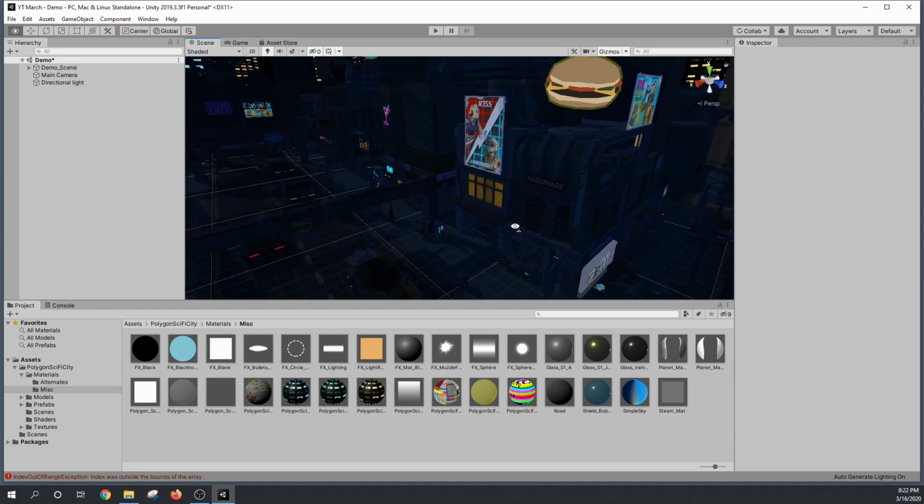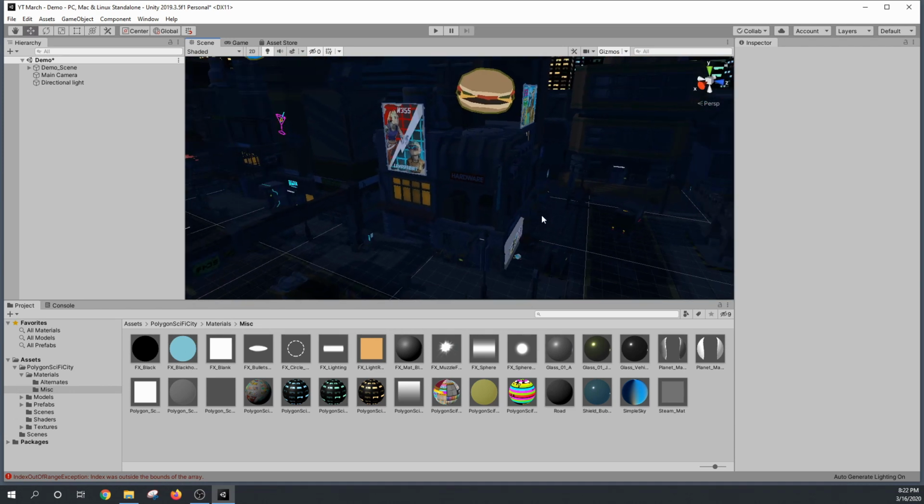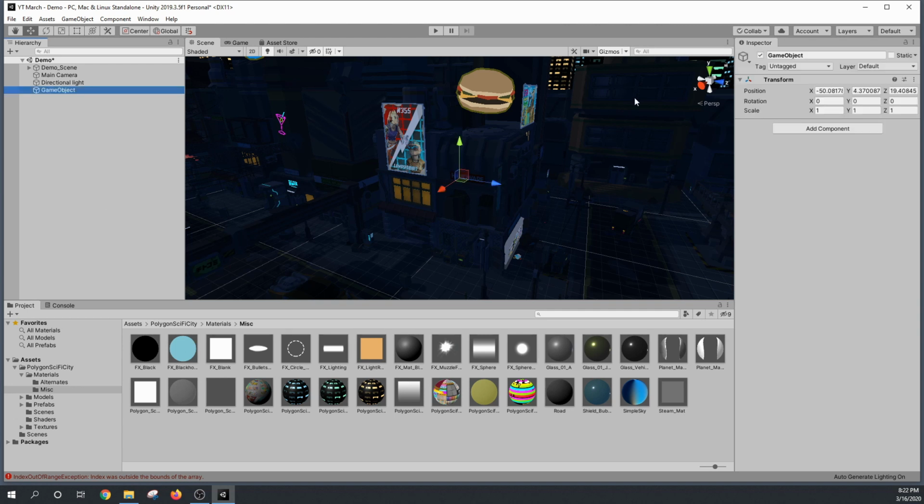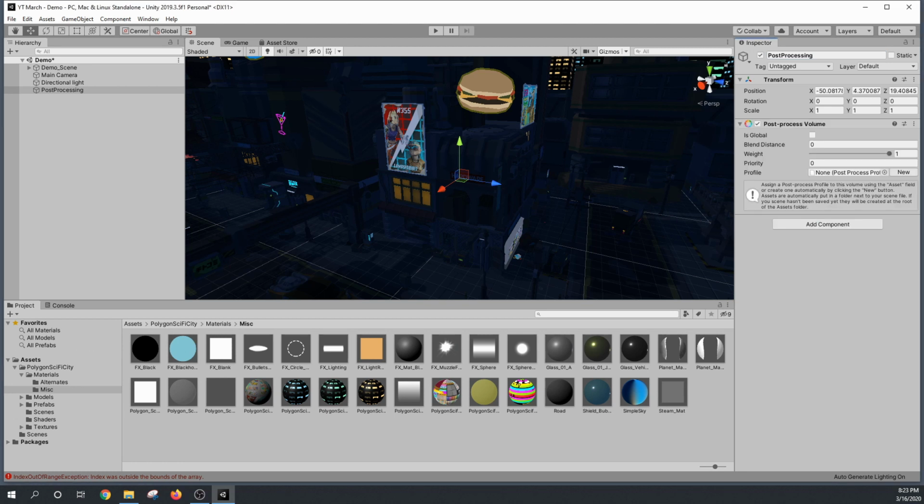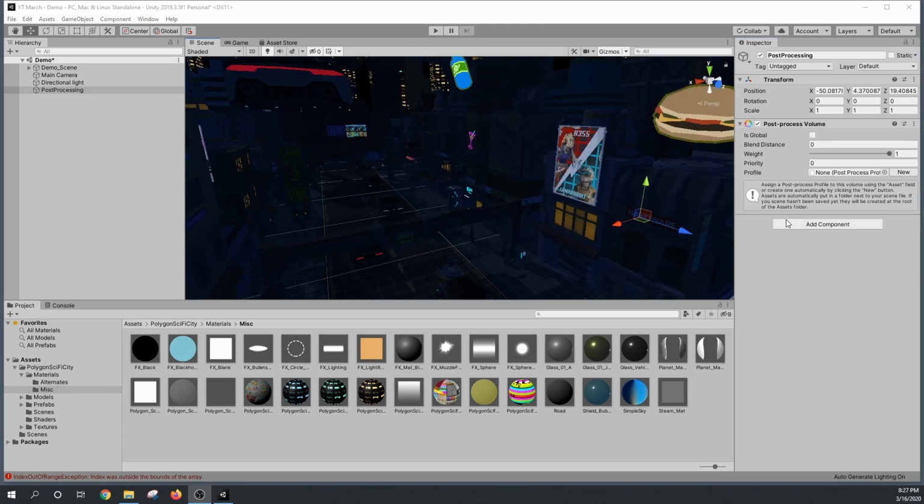We're now going to go ahead and add some post-processing effects, and we're going to add some bloom. The first thing we need to do is add a post-processing volume. So I'm going to say create an empty game object, and I'm going to call it post-processing. And then we're going to add a component, the post-process volume. Okay, so now that we've got that post-processing volume added to our empty game object, it's going to need a profile. If you don't have one created yet, you just have to go over here in 2019 and click new, and they're going to have this post-processing profile.